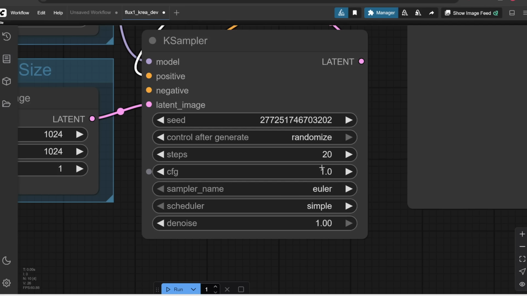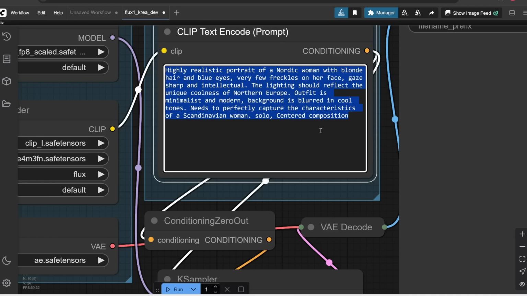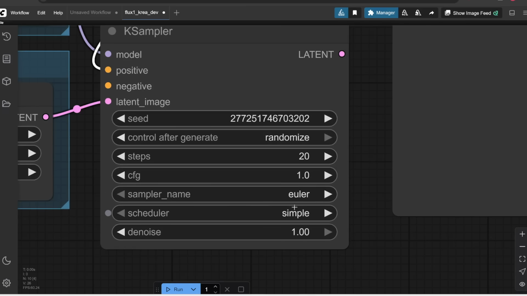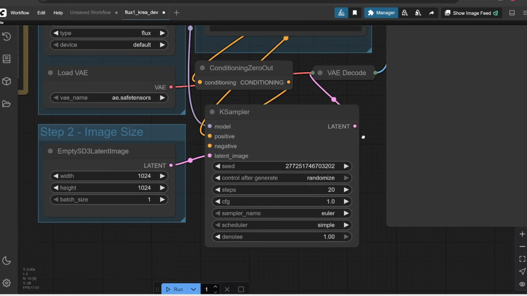And then CFG is like how literally you want the AI to follow your prompt up here. So a high CFG value would really get it to generate everything you specified very literally, whereas a low CFG value would give it more creativity and it might add some variance to the output. And then the sampler name and scheduler, these are basically different algorithms you can use to generate your image. Feel free to play around with these. Each one has a slightly different and subtle effect. And that's pretty much it.